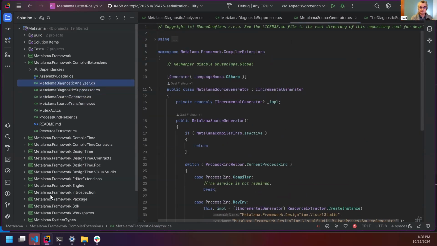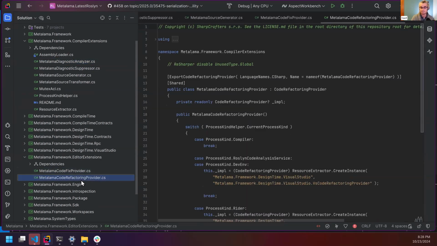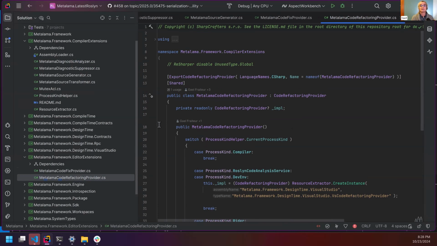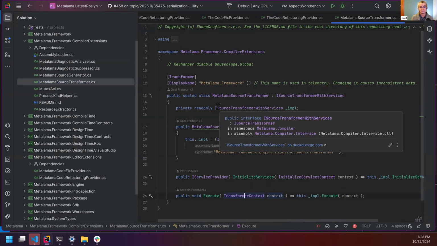We are running all these things here, and we are running in the IDE the code fix provider and the code refactoring provider. But at compile time, we are not running any of those. We are only running the source transformer. That's the only thing we are running because it does everything. There is an API to report errors, to suppress errors, to replace code, and to add syntax trees. Basically, we are running the software with two different sets of entry points. One is the design time entry points, and the second is the compile time entry points.